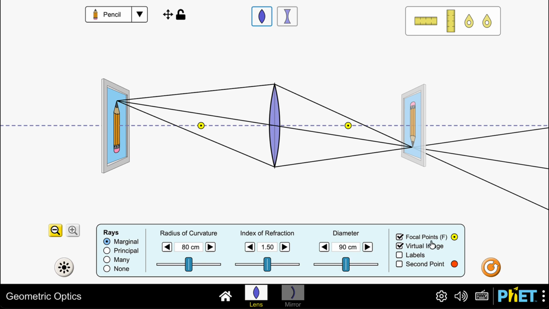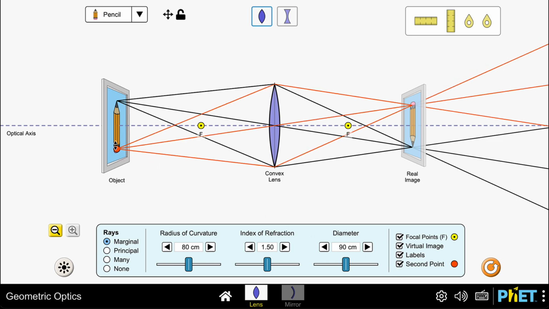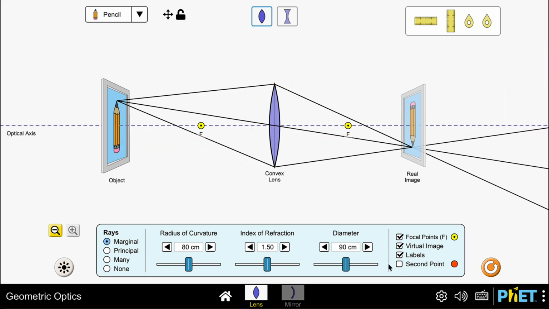Now, when it starts out, focal points will be marked. You want to check the mark for the virtual image because otherwise it will hide images that are not real images. Labels is also a good one to turn on because it tells you where everything is. It shows you the optical axis going through the center of the lens, and it labels the focal points with the F. It labels the object, the image, and the lens itself, reminding you what type of lens it is. Second point you don't need unless it tells you to. That allows you to put a second point there that can then be moved up and down to watch how the rays move.